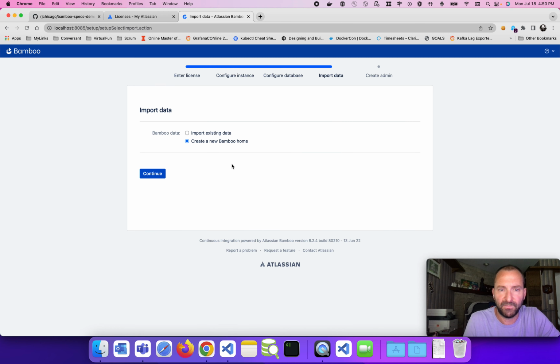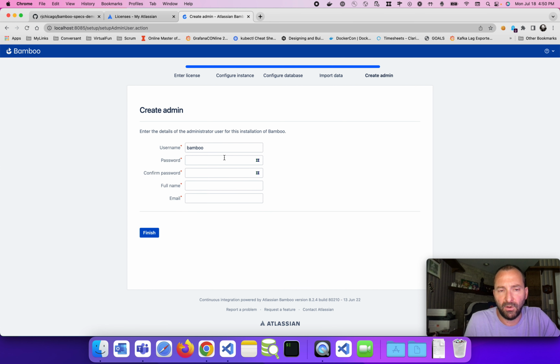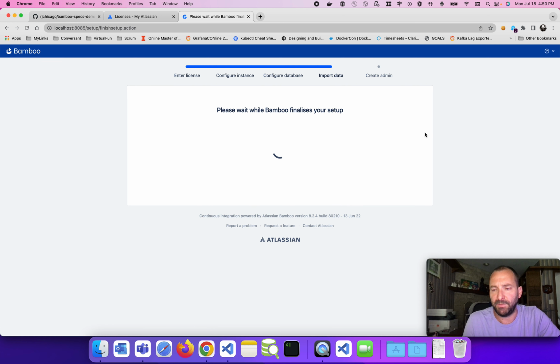Let me jump over here just to keep this progress growing. So we're going to continue to set up Bamboo, create the home, user, that's fine. Let's go ahead and user password, that's fine. All Bamboo. Doesn't matter, right? This is just for demo. We're not doing anything with this. This is going to continue setup here.